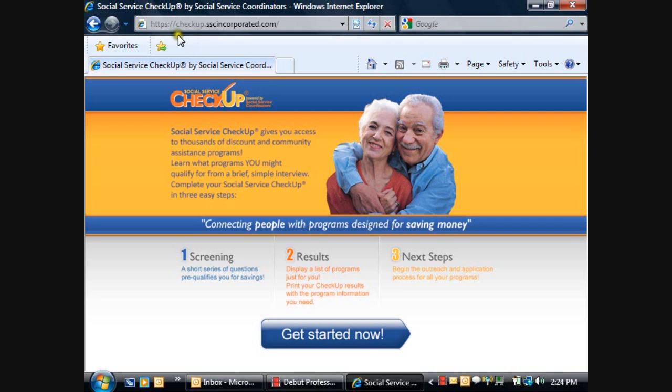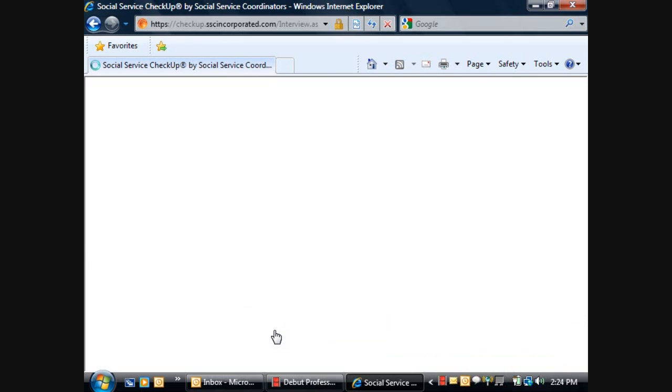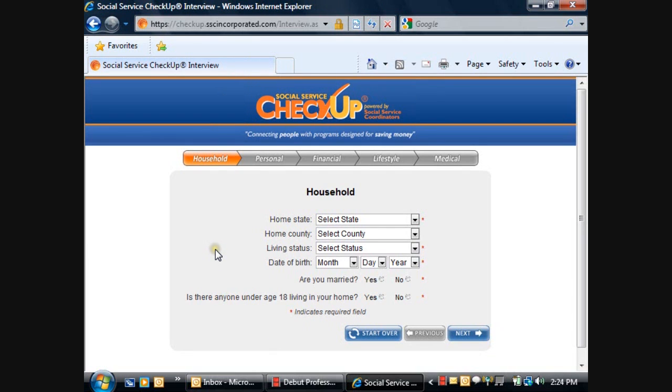The website you want to go to is https://checkup.sscincorporated.com. It's a very simple tool to use, and it does extremely well when you're out using this in a formal or informal setting or at a senior health fair to let these seniors know what services and money-saving programs are available to them. All you do is hit Get Started Now. There's several little questions you need to ask to be able to print them a report to take home, making yourself look like a hero.